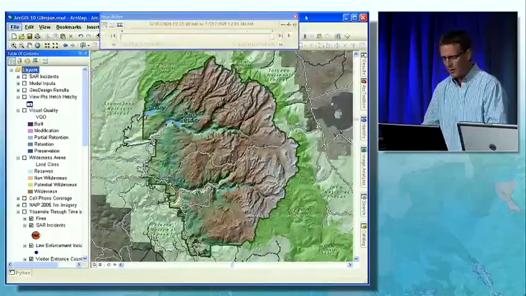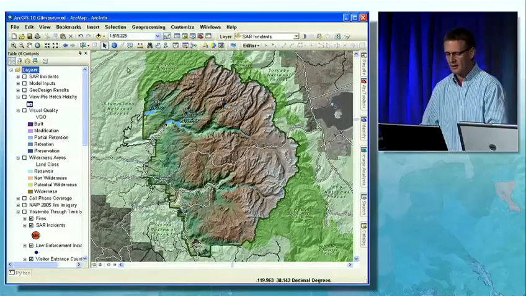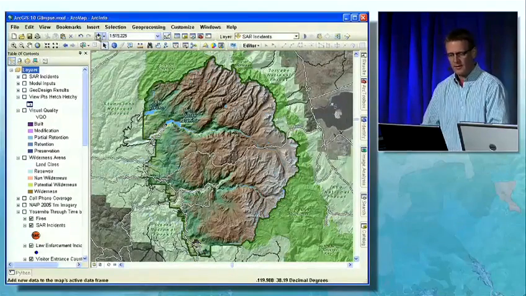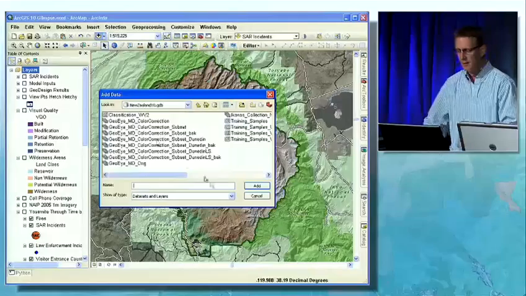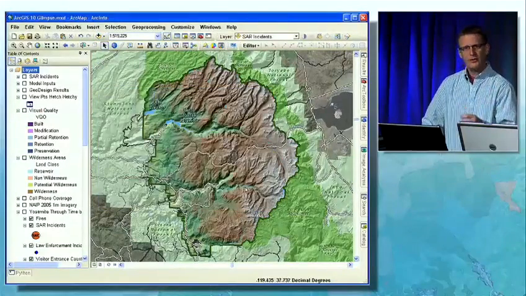Analysis. One of the things we wanted to do is understand where visitors congregate in the park. It's a data set that I already have, and we're all used to hitting the Add Data button, and then we've got to browse through those folders to look for the data.